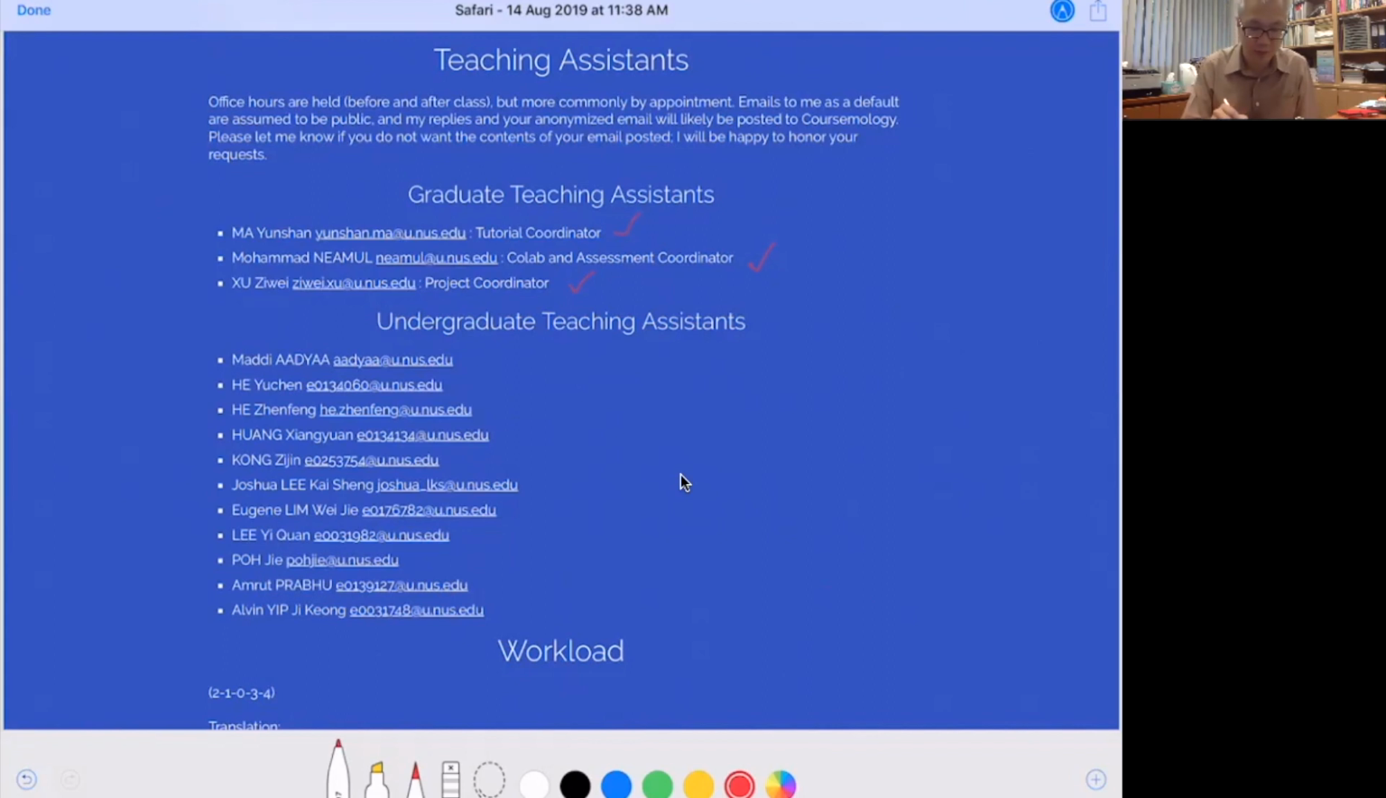So that includes Madi, Yuchen, Zhenfeng, David Huang, Zijin, Josh, Eugene, Yichen, Pojie, Amrut, and Alvin. And we look forward to having you aboard as we go through this course and work together to help you understand machine learning well.